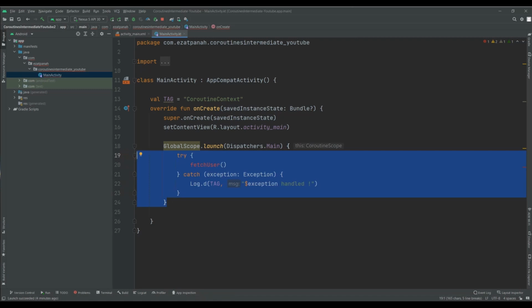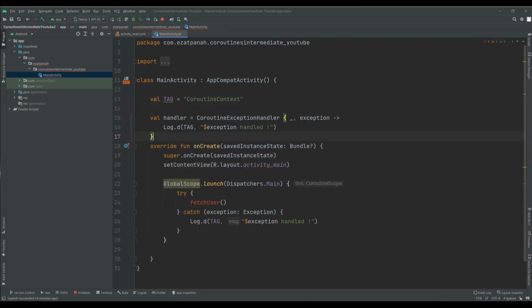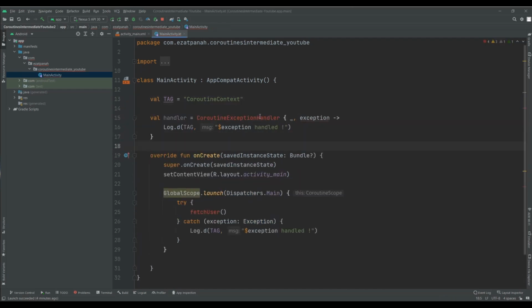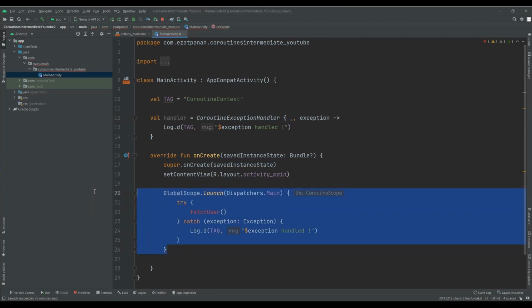But there is another way to use these exceptions, and in my opinion, it's the better way and the professional way. Here we can create a variable, handler, a variable like this, and let me import it, yes, here as you can see, and then call it in our launch method like this.